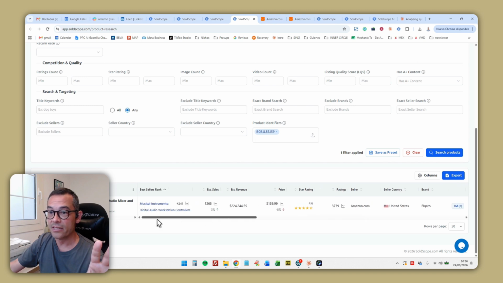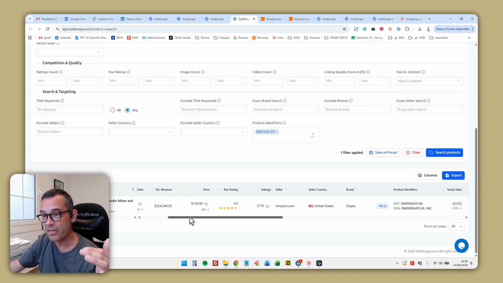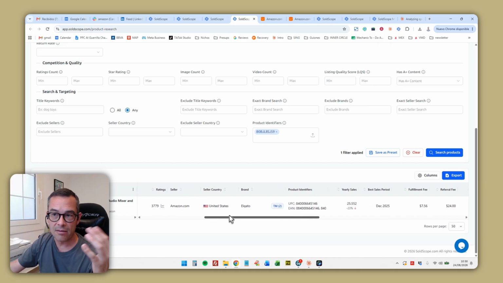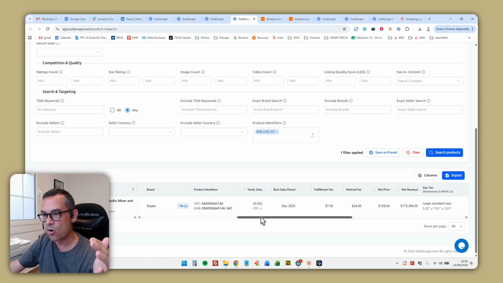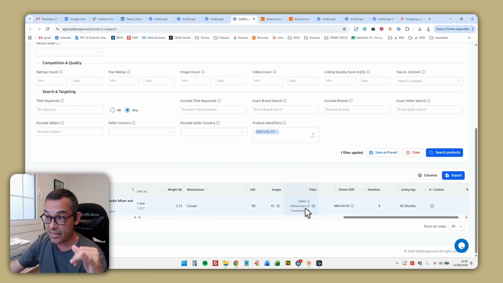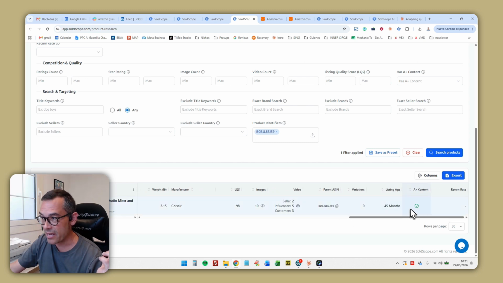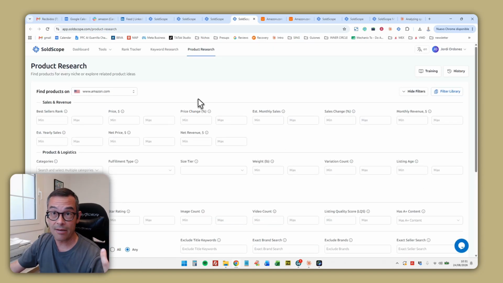And you have all the data on what's the bestseller rank, estimated sales, revenue, price, star rating, ratings, the name of the seller, country, the brand, any issues you can have reselling this brand on Amazon, UPCs, EAN codes, yearly sales, best sales period, and so on. And then you can check the images, the videos, if they're coming from the seller, influencers, customers, if it has A+ content or not, the listing aids, and so on. And you have a massive amount of filters, just as Black Box.